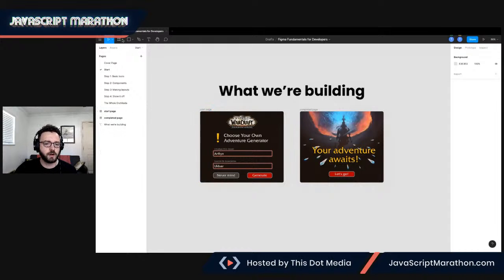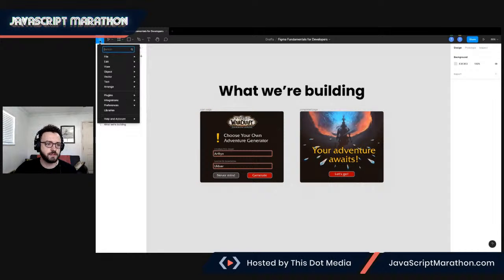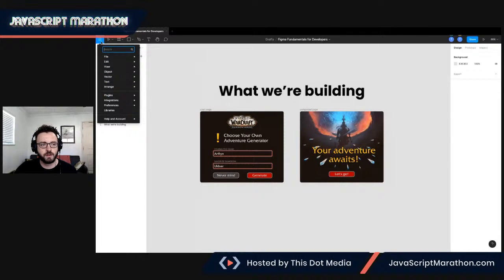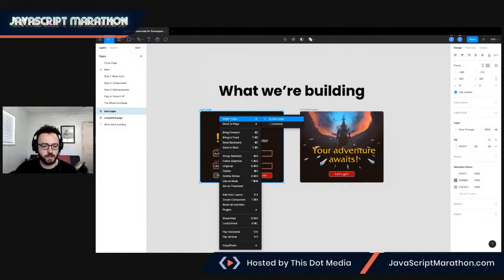And we also have this toolbar at the top. So on the left is a menu, and just something to note, I feel like I'm never using this menu. Pretty much all of it's covered by just right clicking on something.